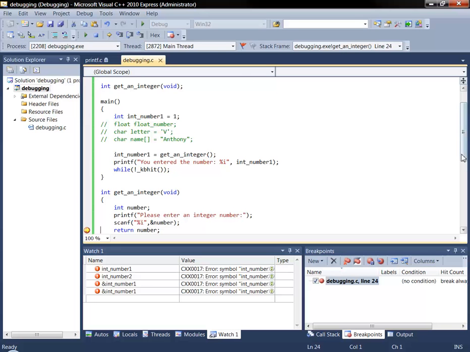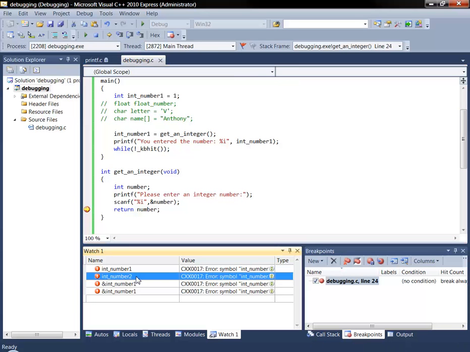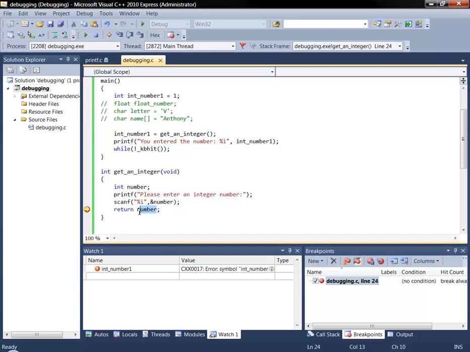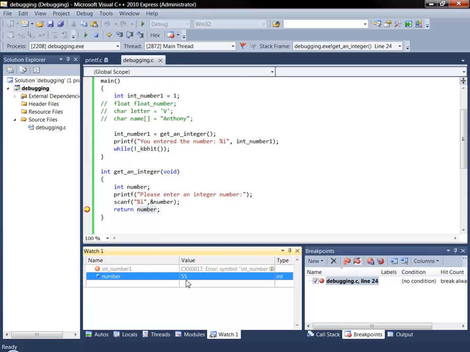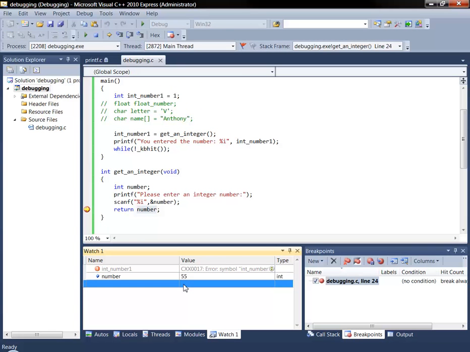The reason is, first, int number 2 doesn't exist anymore in the program, so we can get rid of that. We'll get rid of these for now. Int number 1 produces an error because it does not exist in this function. The variable is local to main. Once you come into the function, it does not exist. So I can leave it in the watch window, but I can't see anything in it right now. But if I add number to the watch window, then I can see, oh, I've entered the value 55.